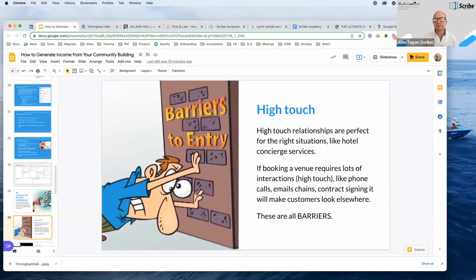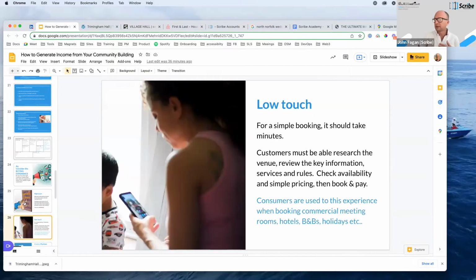Then you share a bunch of emails. You've got to look at the terms and conditions, and it's quite a convoluted process. There's a lot of barriers. If you're a busy person trying to organize a birthday party for your child, and you're also working during the day, it's very difficult for you to do that.